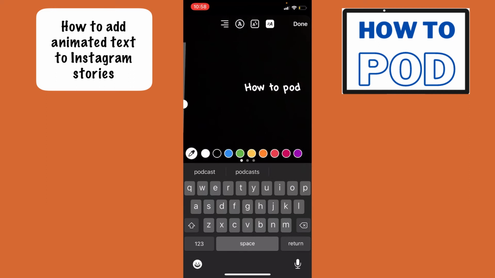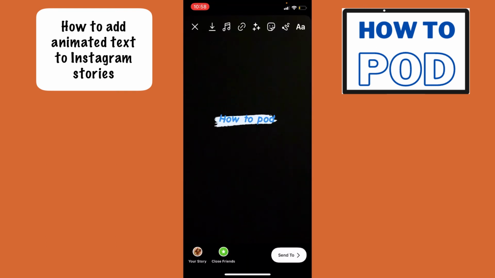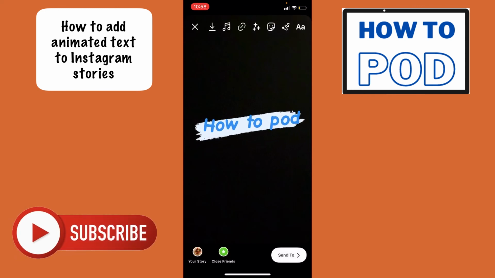So if you want to change the color of it, you can change the color of it. You can add a little background and it will still have the animation going on. So pretty cool here. I'm assuming that this is going to become even more advanced in the future. Maybe more customized text animations in the future.